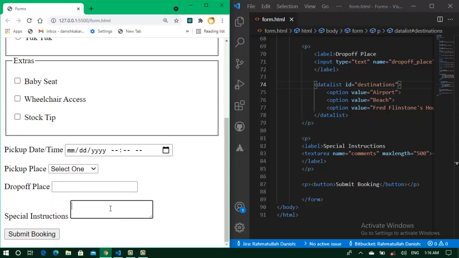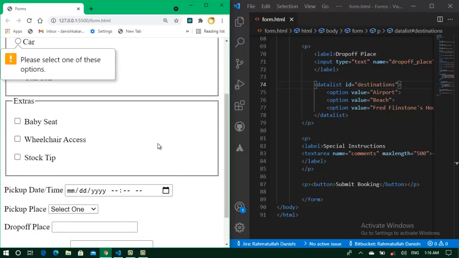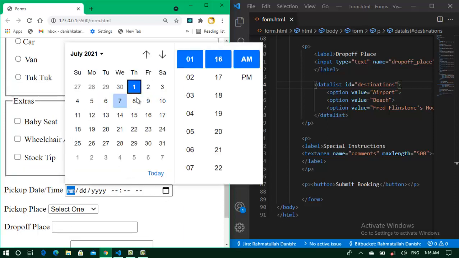Well, please select one. I will first have a drop down.